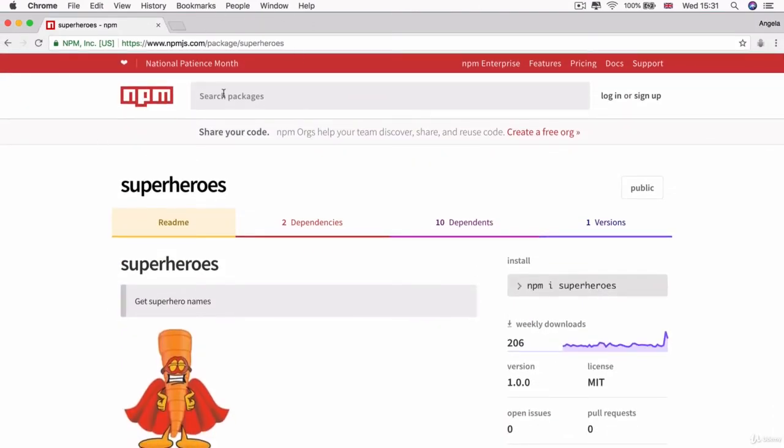But in this lesson, you've seen how we can go onto NPM, we can search for packages that might interest us, and very often I will spend a lot of time on here just window shopping, browsing for packages that might inspire my next web project.